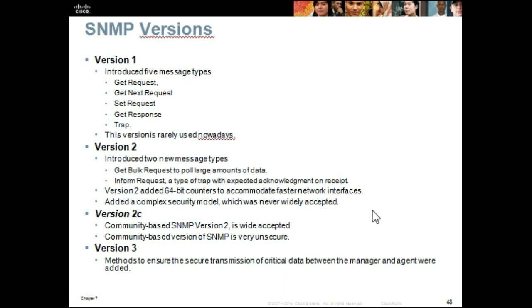Okay, so version 2 also added 64-bit counters to accommodate faster network interfaces, because network technology pun berkembang. Okay, and then version 2C is like an extension to version 2 because they have some sort of a username and password combination yang dipanggil community string.